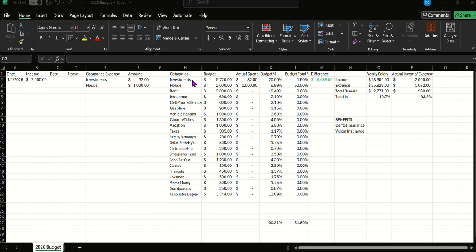But here we have the categories, and all these categories are the ones that I have thought about as of right now. There's definitely some more that I want to put on here, so I'm gonna show you guys that example. So here we have investments, investment savings, investment accounts. This is the house, money towards purchasing a home one day. This is my rent, the rent amount that I pay.